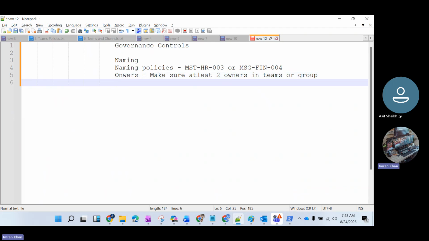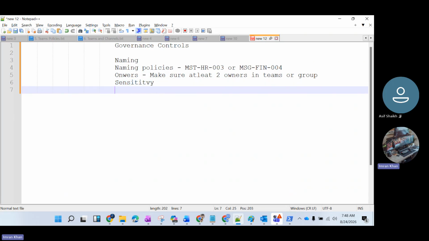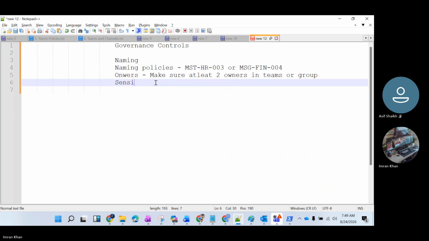Okay. And some sensitivity settings: if you want to set external sharing, make sure people in your team are not sharing sensitive or important data outside. Okay, such a scenario. Sensitivity.